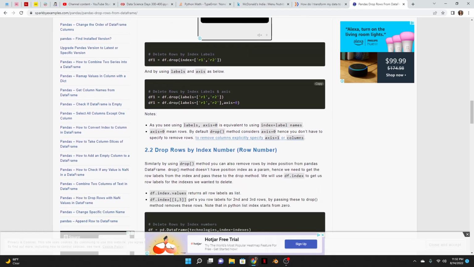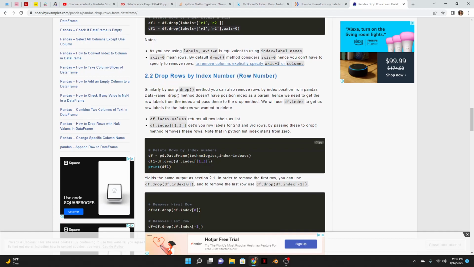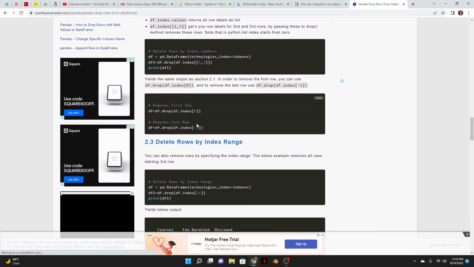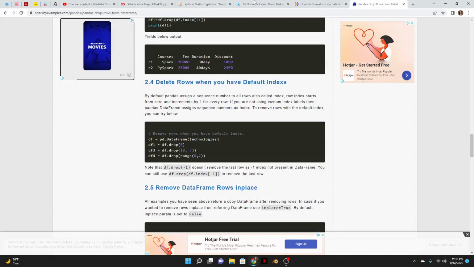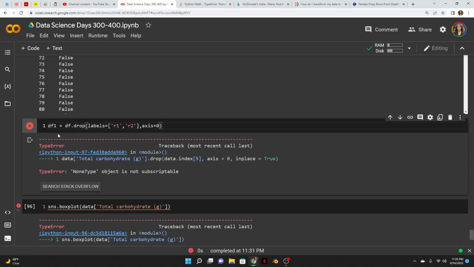Oh my god. By index labels. So let me see. The row number would be dot index. Okay. df.index and then 1 and 3. I just don't understand why it's not working with me. I'm literally doing the same thing. So this would end up being data.drop. And then for this one, it would literally just be 1.